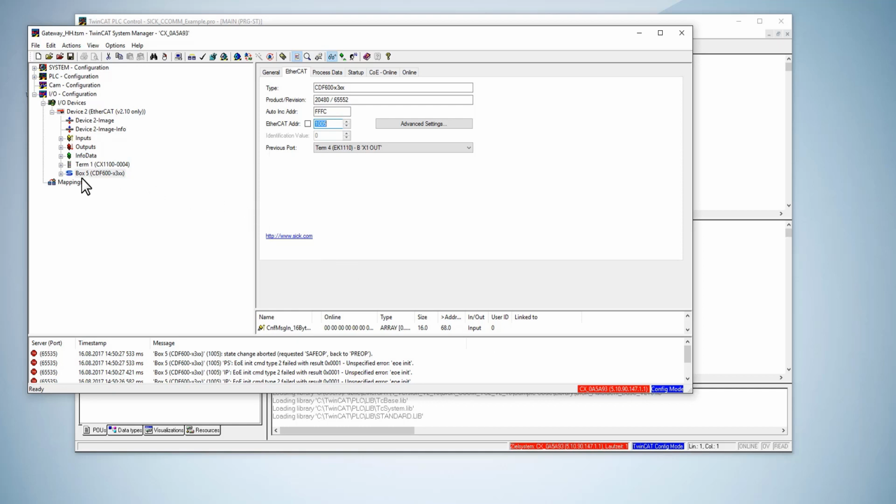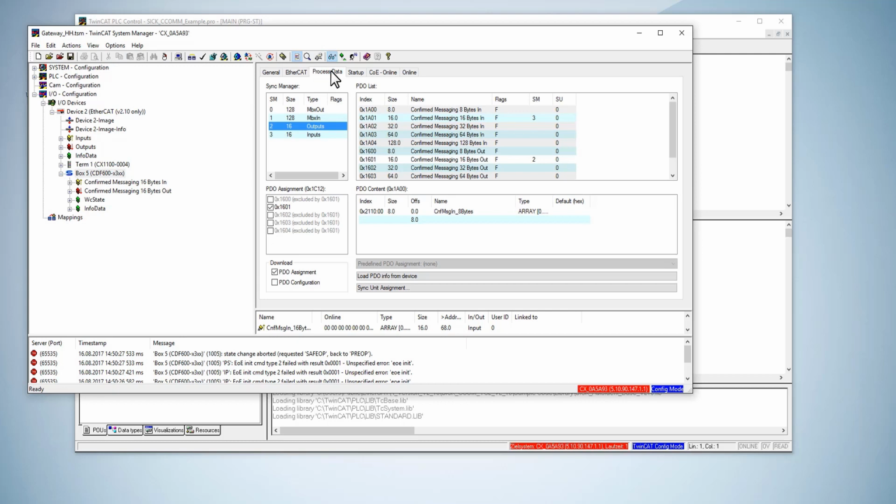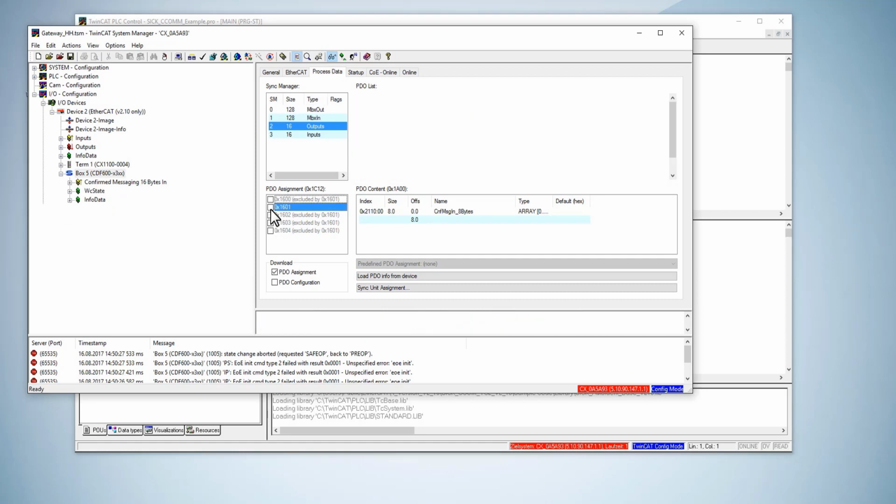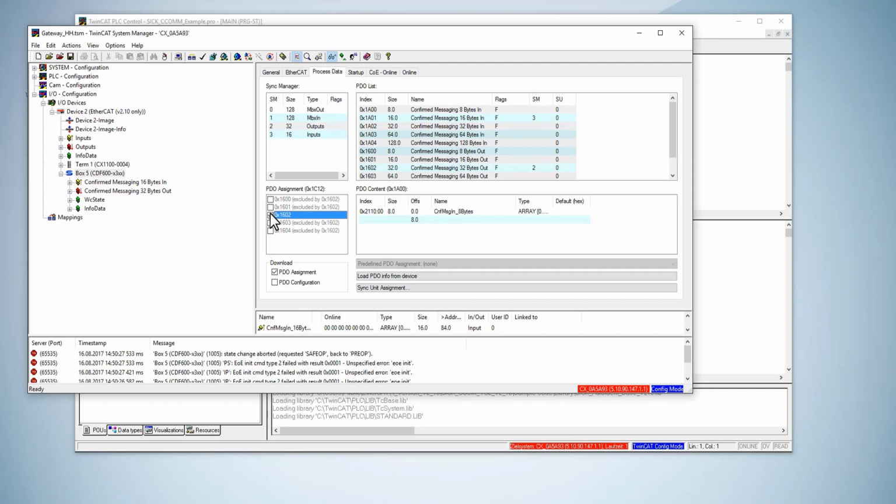First, click on the plus symbol of box 5. Choose tab process data. Select outputs in the window sync manager. In the window PDO list, look for the output with 32 bytes. Select the respective index in the window PDO assignment. The input is chosen by the same procedure. In the window PDO list, look for the input with 32 bytes. Select the respective index in the window PDO assignment.